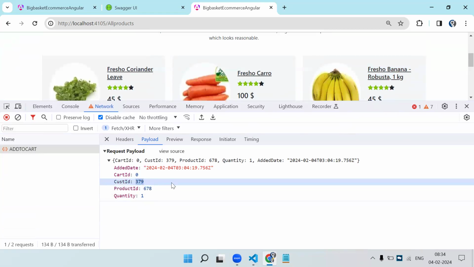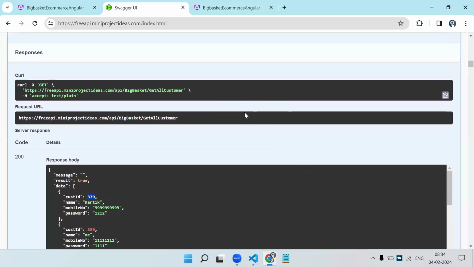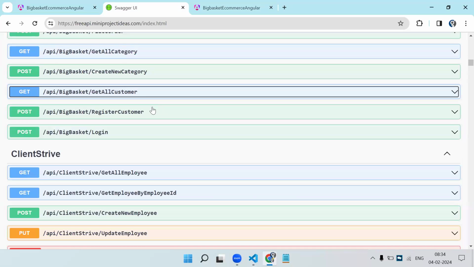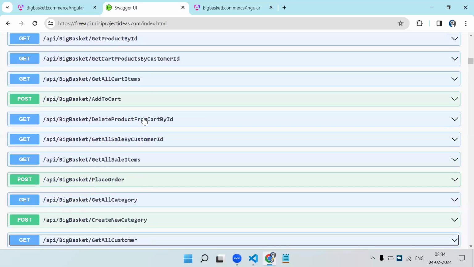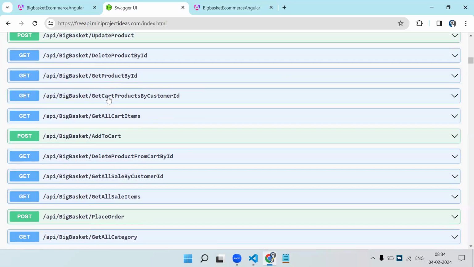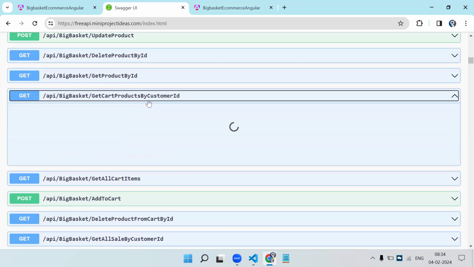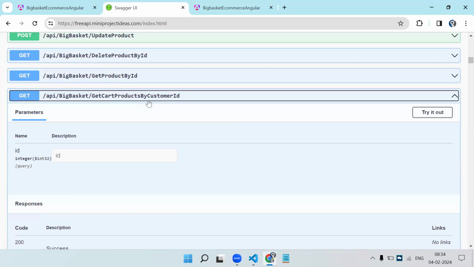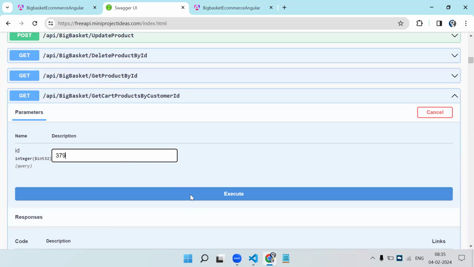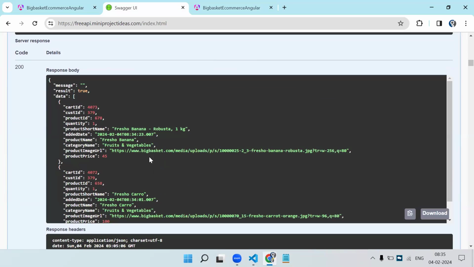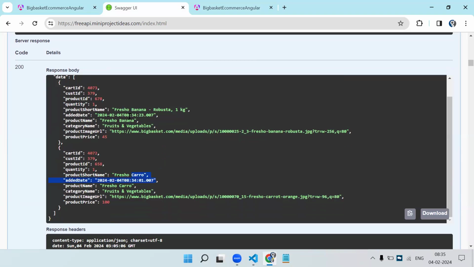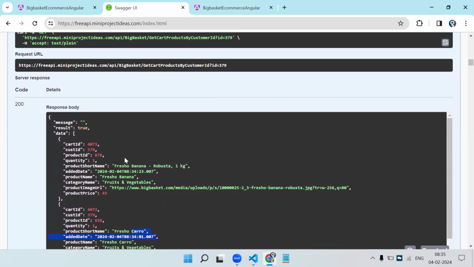So now we have to check if for this customer, all the added cart is there or not. To get the product added to the cart, we have one API. Let me get all. Yeah, get cart products by customer ID. So this is the API which will get you the products added to the cart. For this API, you need to pass the customer ID. So I have passed the customer ID. Let's click on execute. Here you can see we had added two, carrot and the banana. So in cart of this particular customer, we have added two products.